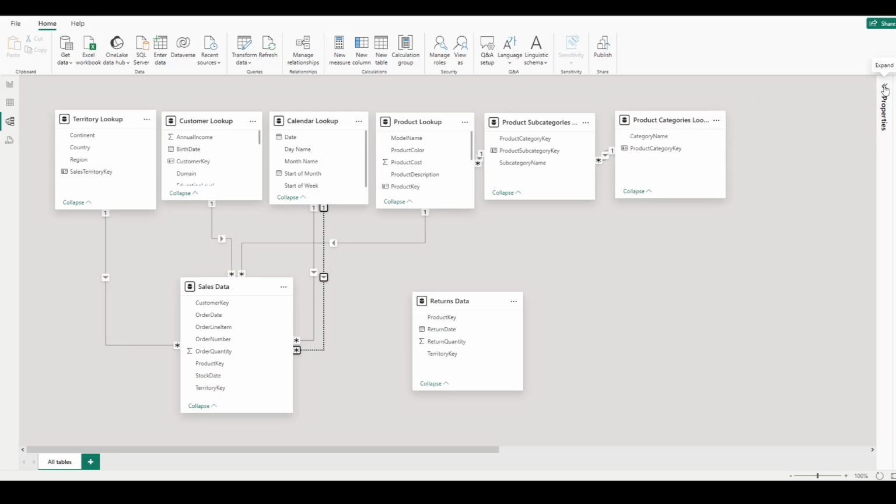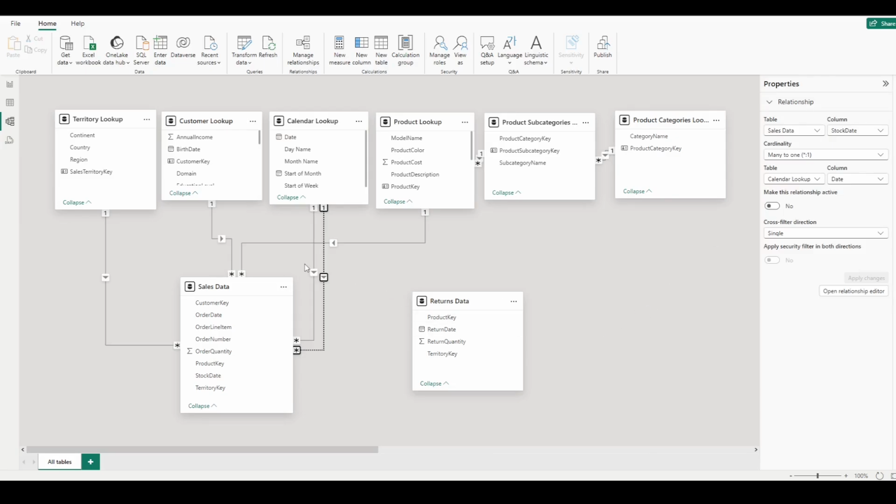So what do I do if I now want to enforce the relationship between date and stop date, and not date and order date? First I have to click on the first relationship, that is the date and order date. Look at this. When I go to properties, it shows my order date and date being related, and all I have to do is not make this relationship active. So make this relationship active, I'll switch it off, and then when I apply changes, look at this.